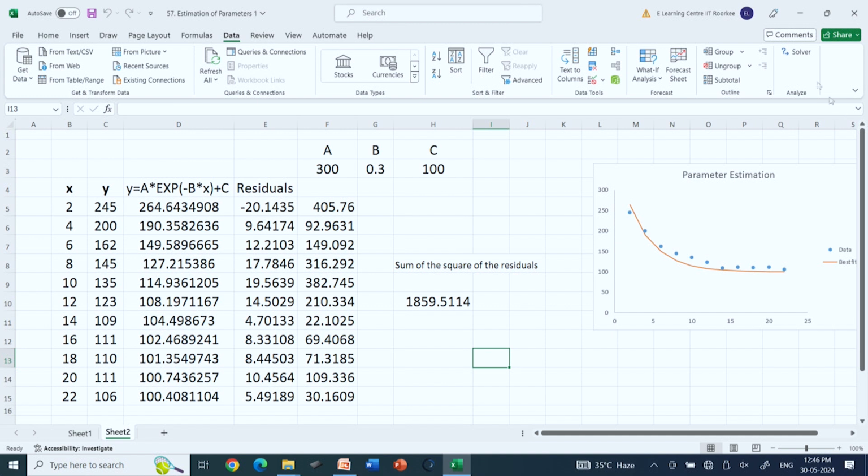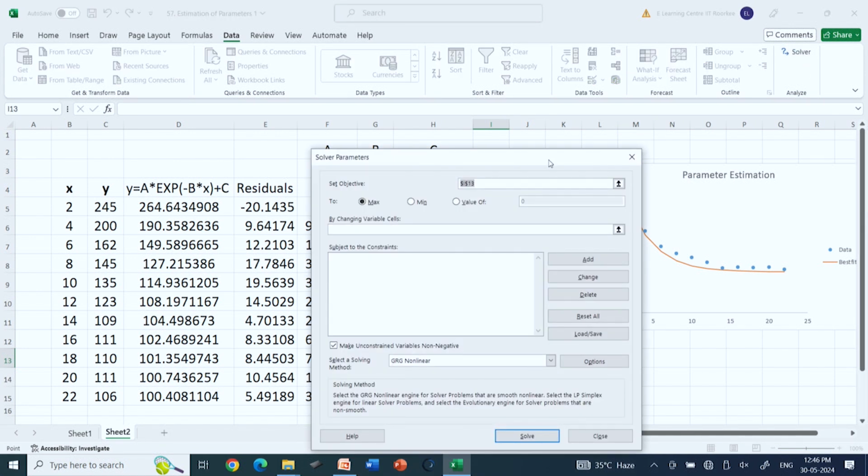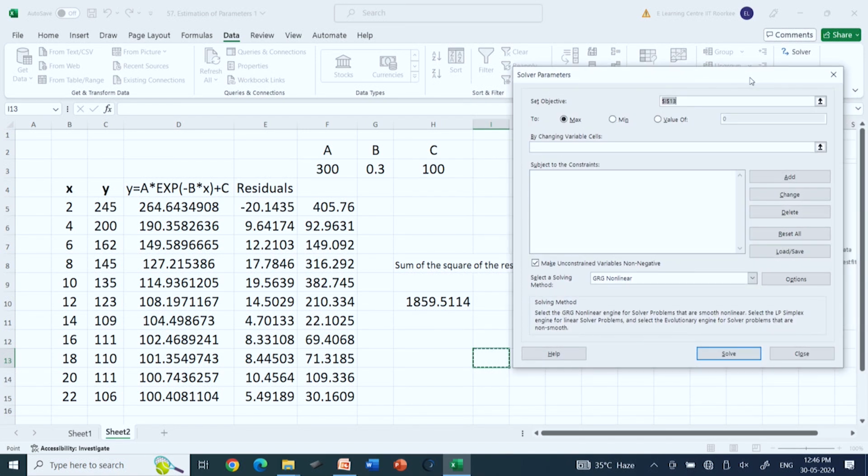So, next you click on this solver and a window like this opens. So, what is your objective? Set objective. Objective is that I have the sum of the square of the residuals. I have to minimize this. So, you click this particular cell only and it will appear here. So, this is the sum of the square of the residuals which came here. Your objective is to minimize this value, and how will you minimize? By changing the variable cells, meaning these values of A, B and C's.